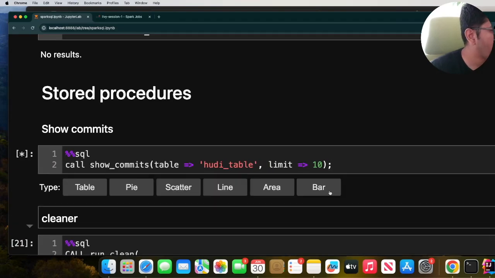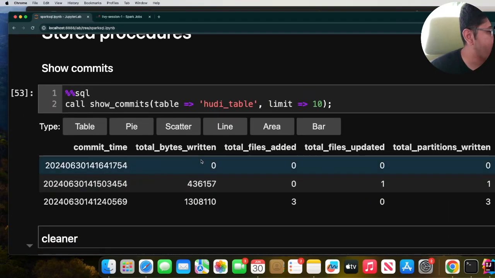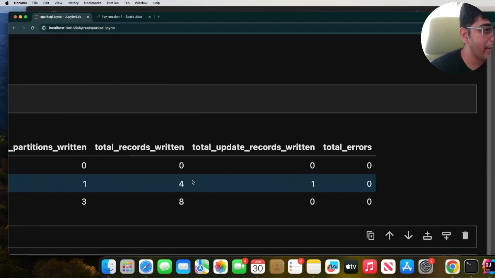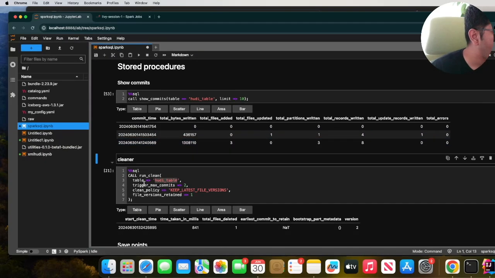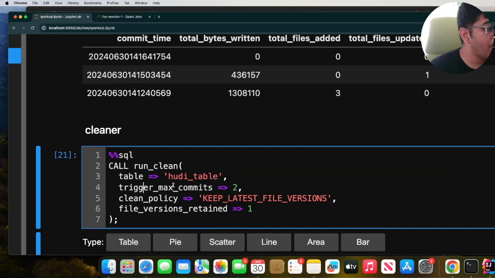So it's gonna run the stored procedure, and as you can see, I can see all the 3 commits, total bytes written. I can see all the details over here, right? Pretty cool, pretty cool, pretty cool. Hey, you want to run cleaning? No problem. You don't need to write a script.